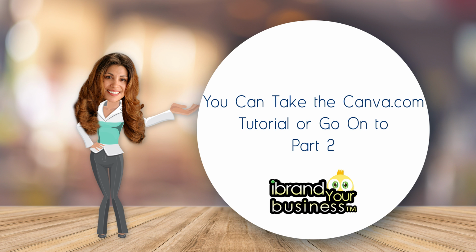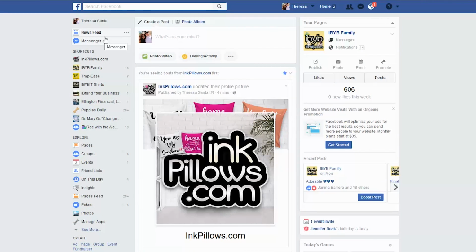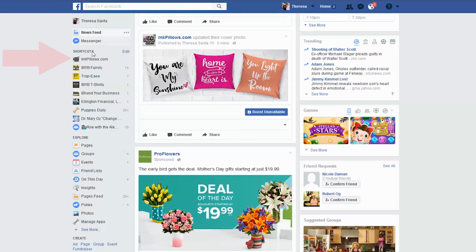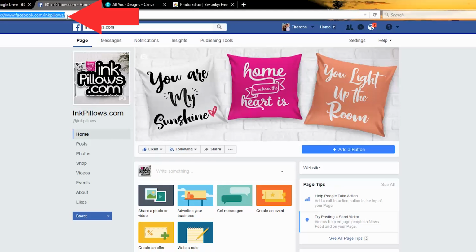Before I go, let me show you how you get back to your page if you need to log out and come back. Once you're logged into Facebook on a desktop or laptop, you'll be in your personal newsfeed. On the sidebar, you should have a shortcut or page section. You can click on your page link here to get back to it. If you created a shortened URL, you can just type it in your address bar.